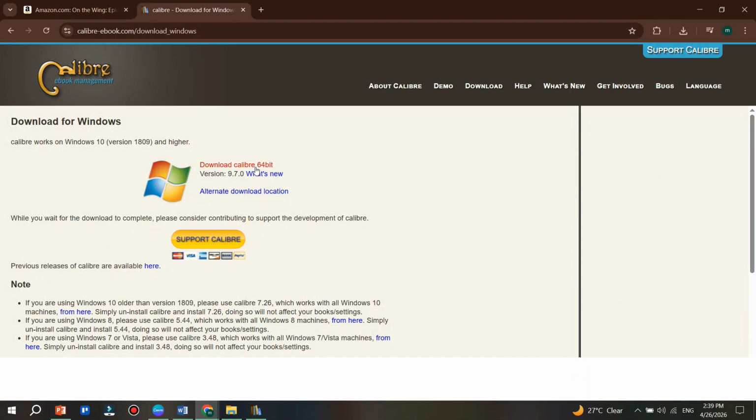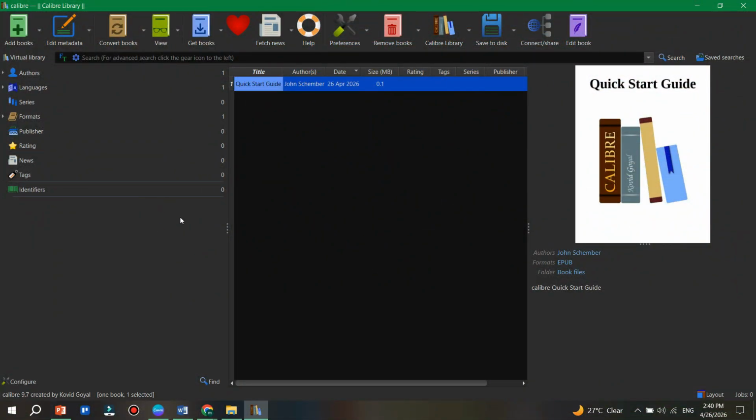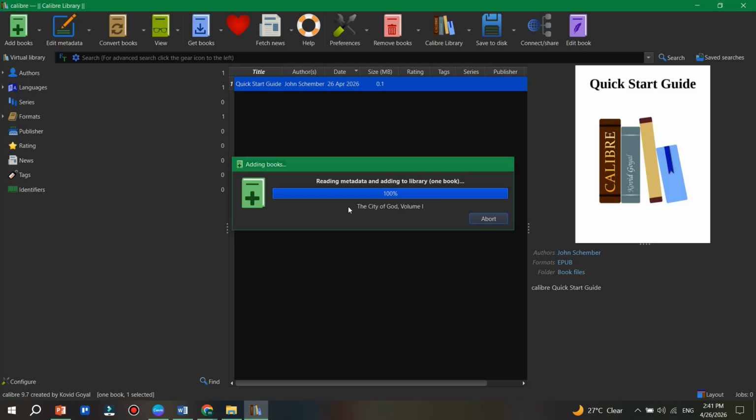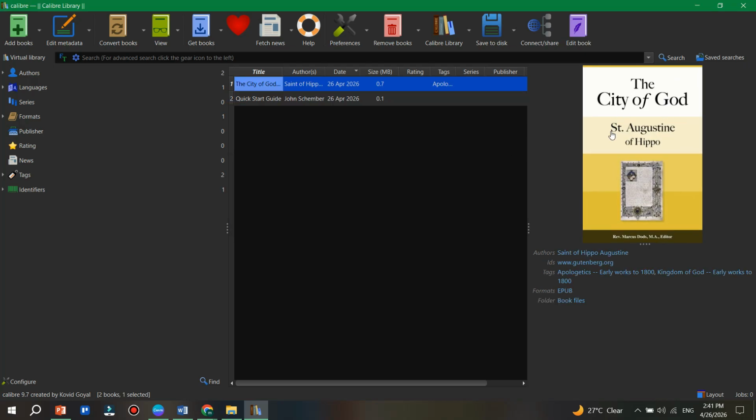Next, install a tool like Calibre, which helps manage and convert ebooks. Once installed, open Calibre and click on Add Books to import your Kindle file. After the book is added, select it and click on Convert Books.